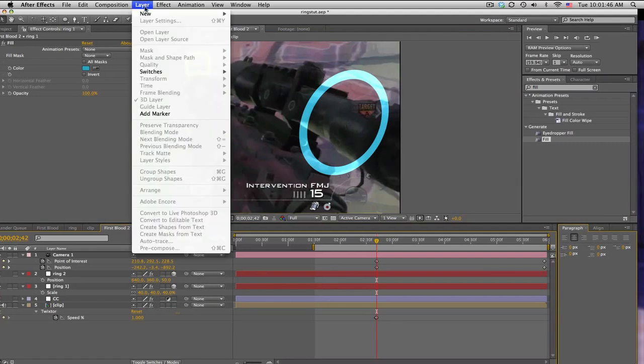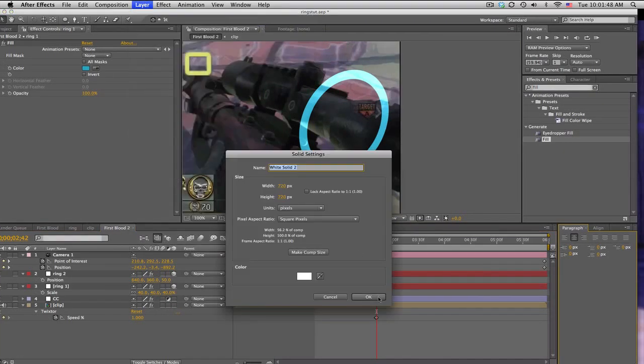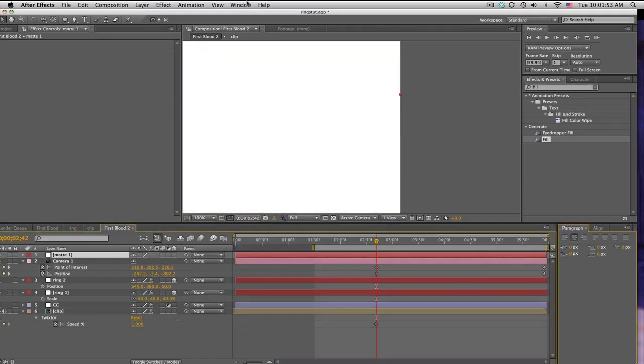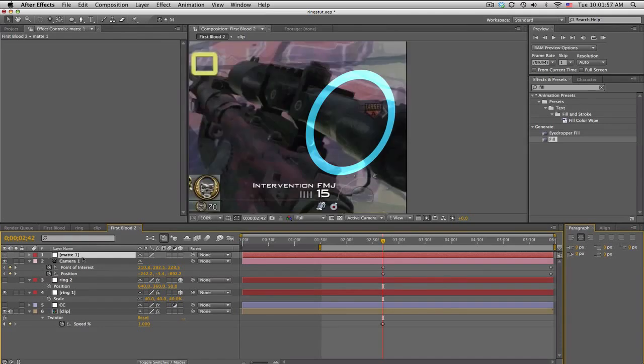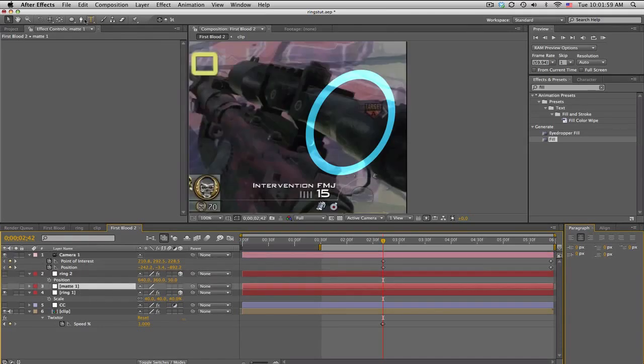We're going to make a new solid. Oops. New solid. Make it comp size. Call this mat 1 if we're doing ring 1. Scoot that over. Okay. So we're going to turn it off, put it right above ring 1. Take our pen tool, make sure the mat is selected. When the Twixtor starts, we're going to draw where the gun needs to cut off the ring. So I'll start about here. Just draw across like this, and go around, and boom, boom, boom, boom, boom, boom.